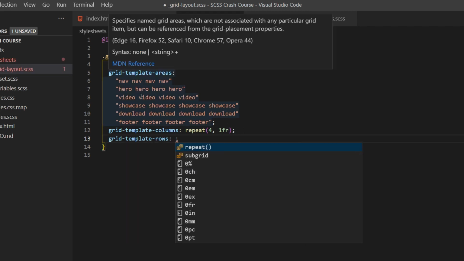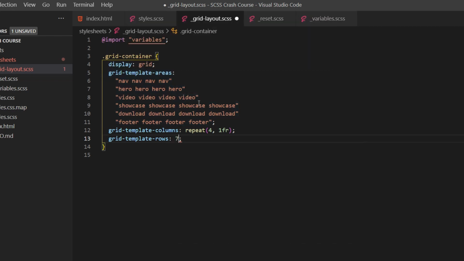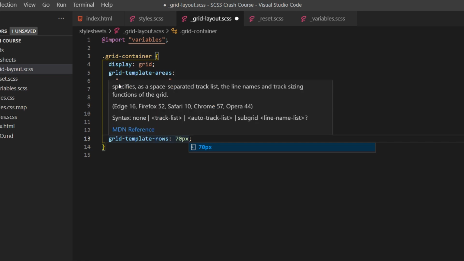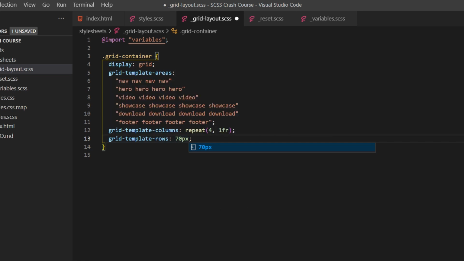And here I'm going to specify the height, how much height needs to be the nav, how much height needs to be the hero section. So for that, I'm going to say nav should be 70 pixel. If you're not sure about CSS grid, I have a video. I'll link that to this one. It will also be in the description below. You can check that out. But with the rows here, I'm basically defining the vertical height of each element.